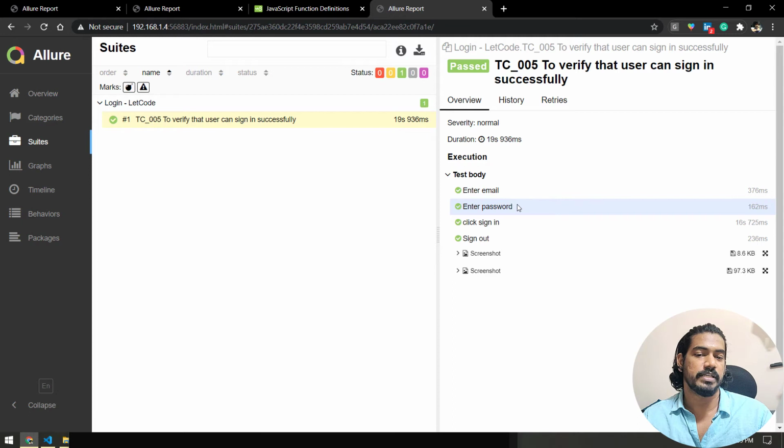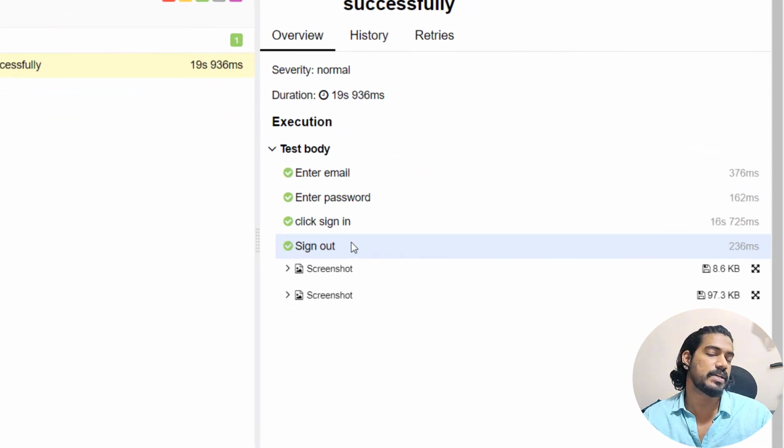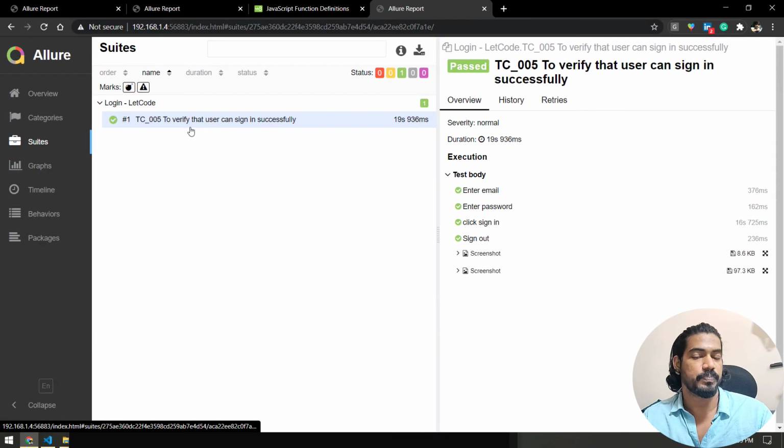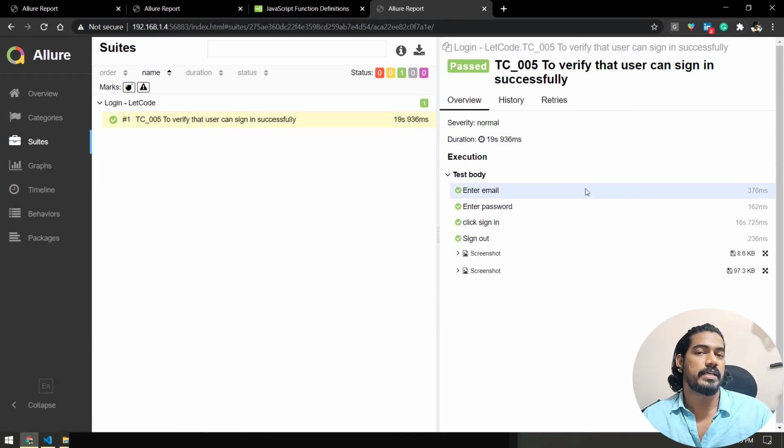And here you can see that enter email, enter password, click sign in, click sign out. We got all the 4 steps that we specified within this particular it block. Now how about adding a screenshot to it? Yes, we can do that. That's going to be very, very easy. Let me show you that code as well. I believe you got this point now.